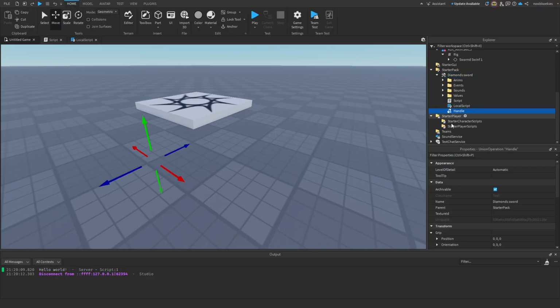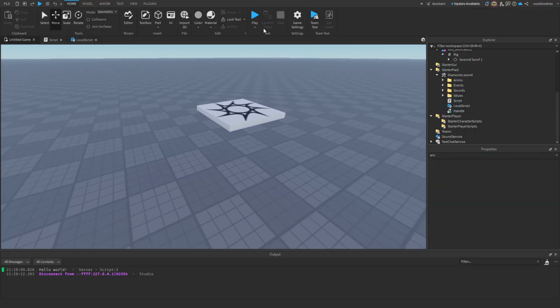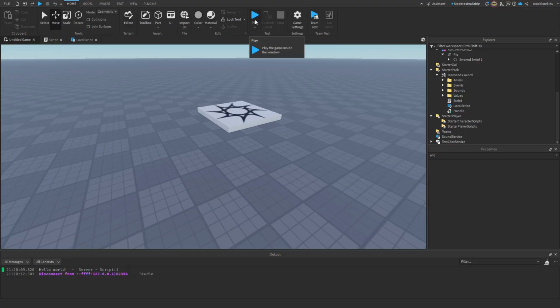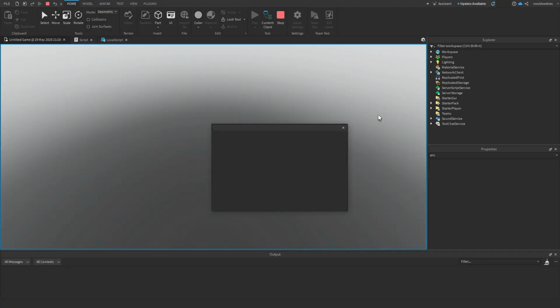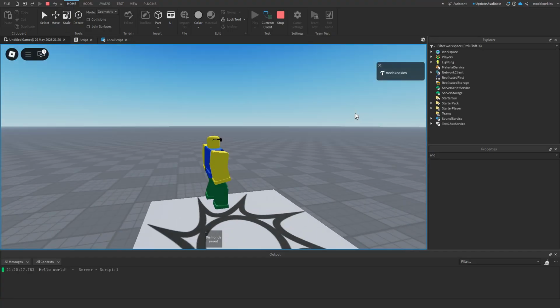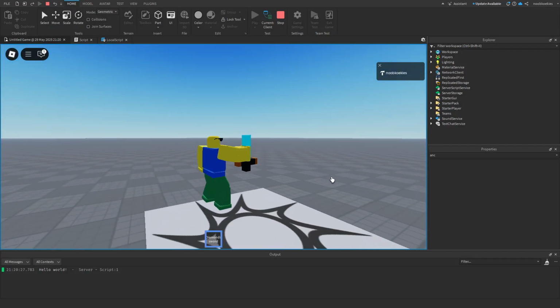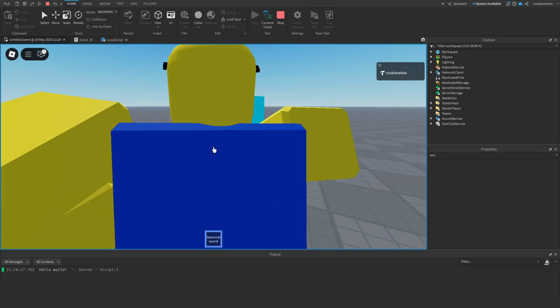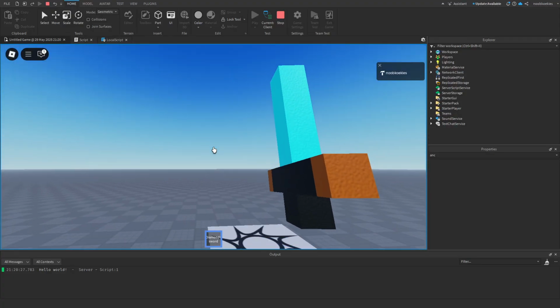Before you actually load the game, go to your handle, search up the Massless and CanCollide, turn them off, and set Anchored off. It's very important. Alright, so now we can just run the game. Load in, right? That diamond sword. Whoa, okay, the sound is off, but look. You hear it? It works.